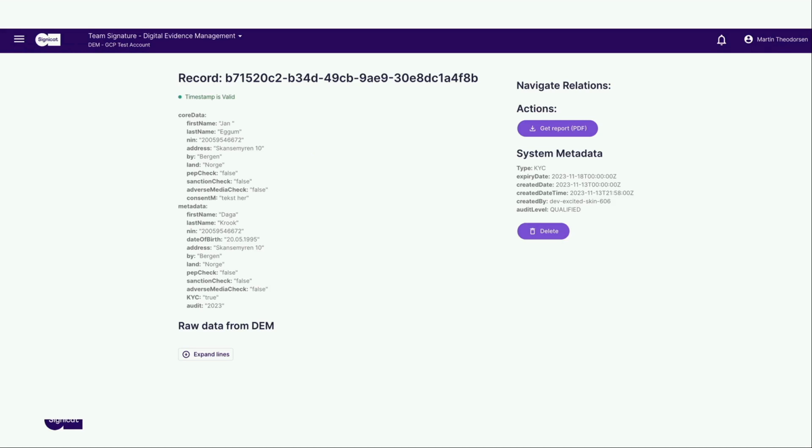And connected to this, we have the metadata. Sorry, I can see that the metadata is changed there, but these are the different things that are added so I can find the data that I want. And on the right side, I can see the system metadata that's always provided for the customer. The type is know your customer, the KYC, and the expiry date and the created date and which audit level you used. And you also have the possibility to delete the data.